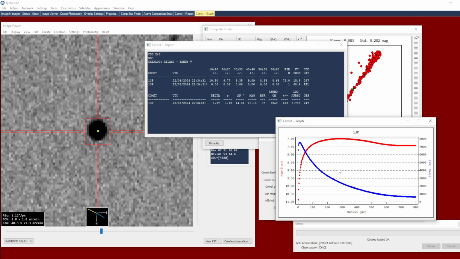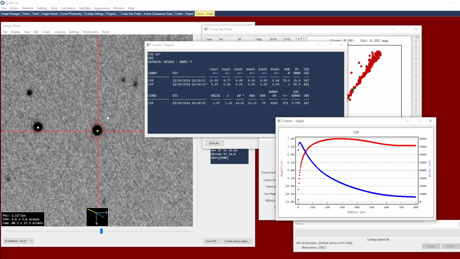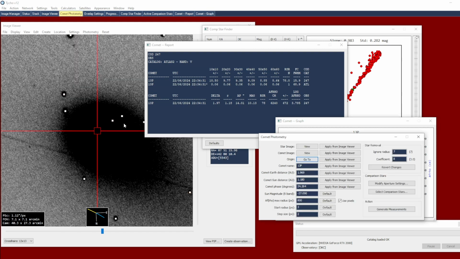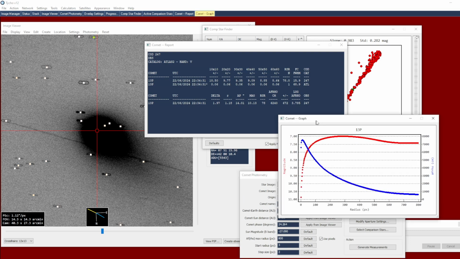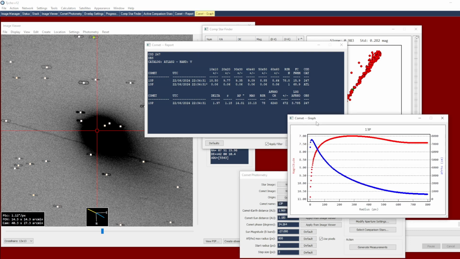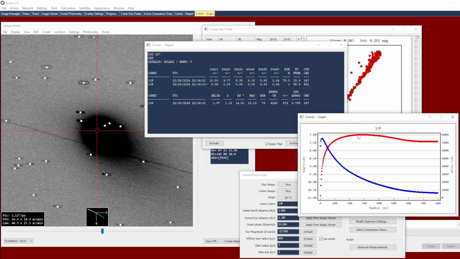Now you can see here, this has a lot more data points because it is a brighter comet. So I can go to that origin here, you can see what that looks like. So again, two windows, the Comet Graph window and the Comet Report window. And again, as before, I can click on a data point and see what the computed magnitude is at that radius.